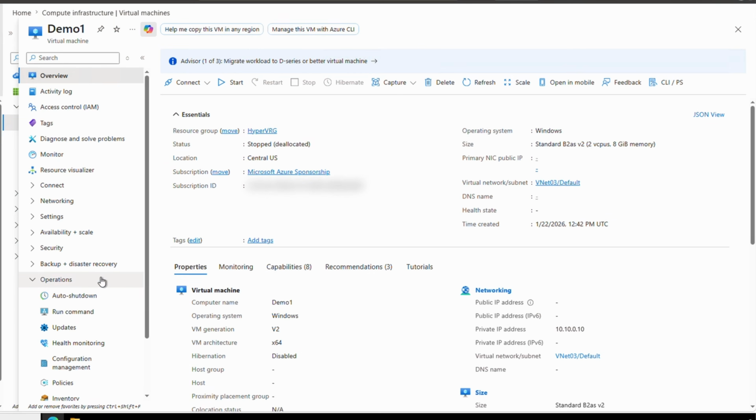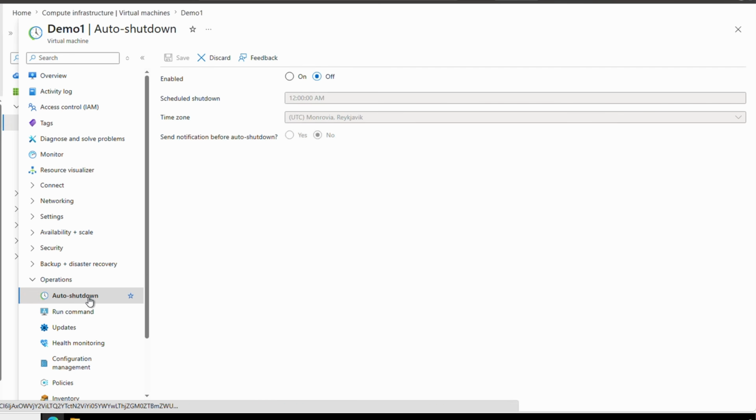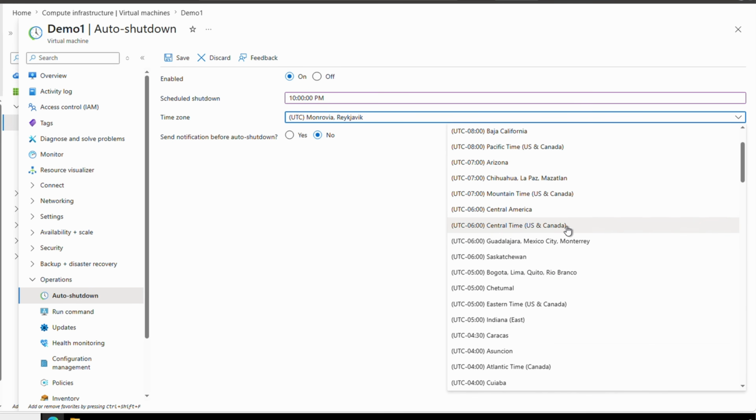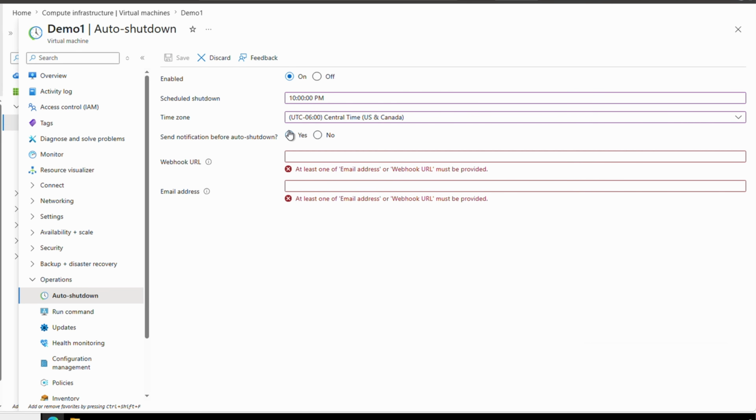If you're like me and sometimes forget to shut things down, Azure has you covered. You can enable auto shutdown from Azure. You can do it from the portal. Just go to the VM, look under operations, and select auto shutdown. From here, you can define the time and time zone and even set up an alert before shutdown happens. This is a simple feature that can save you a surprising amount over time.